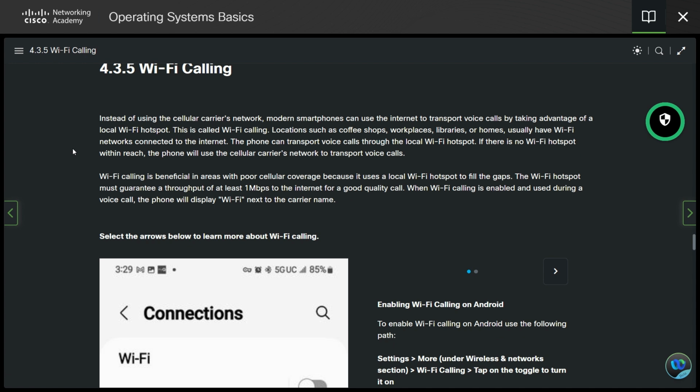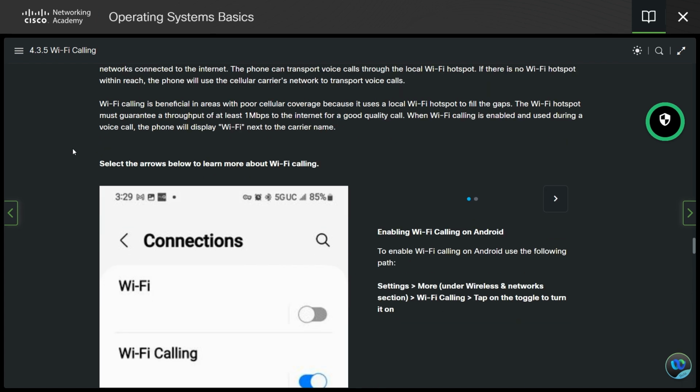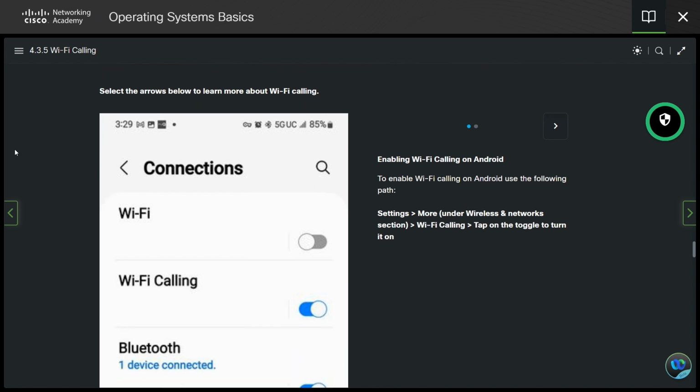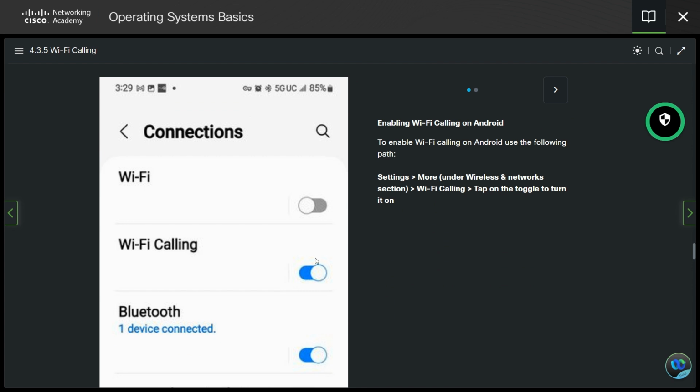Wi-Fi calling is beneficial in areas with poor cellular coverage because it uses a local Wi-Fi hotspot to carry the calls. The Wi-Fi hotspot must guarantee a throughput of at least 1 megabyte per second to the internet for a good quality call. When Wi-Fi calling is enabled and used during a voice call, the phone will display Wi-Fi next to the carrier name. Select the arrow below to learn more about Wi-Fi calling.